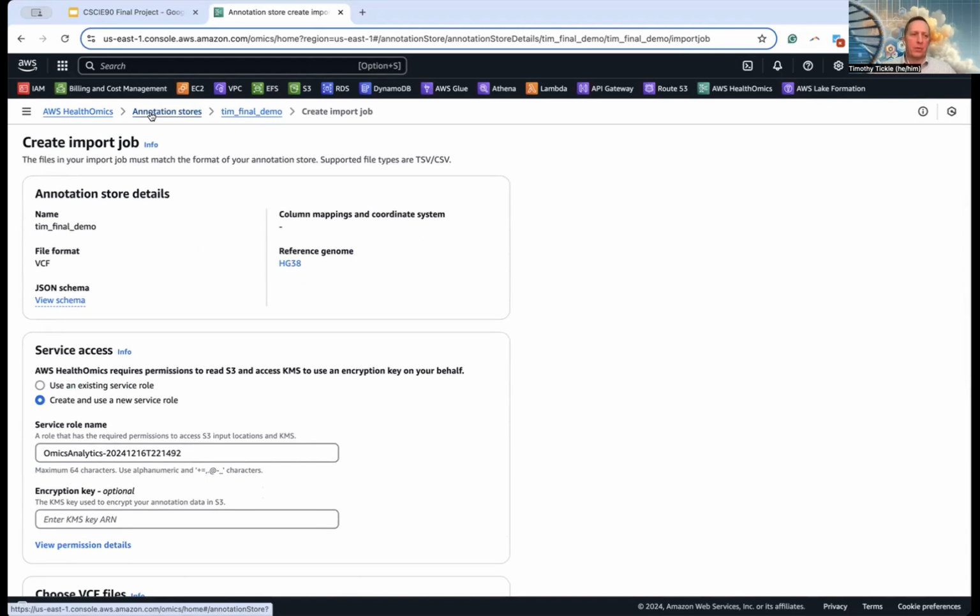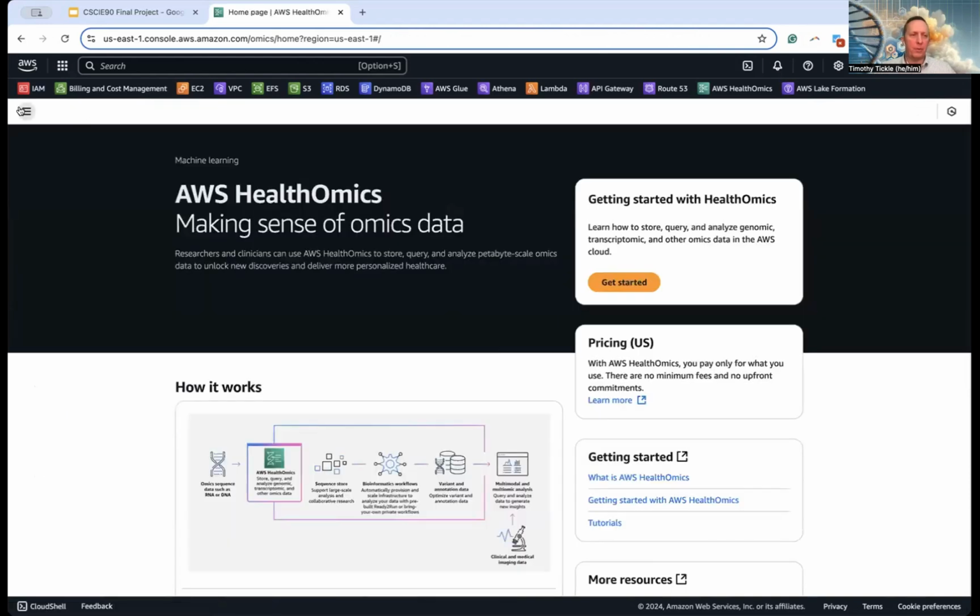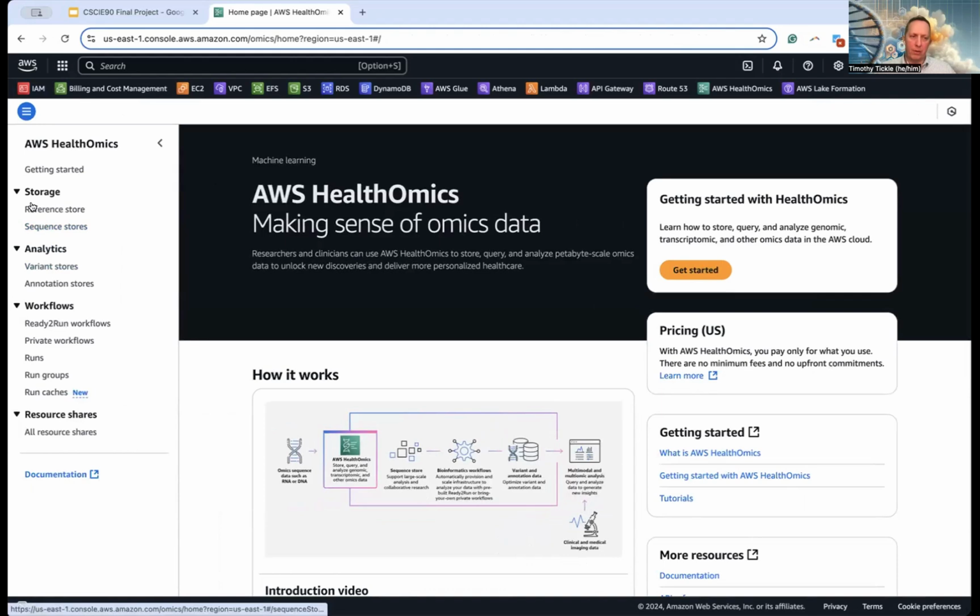All right. So with that, now what we have in the HealthOmics space is reference store and sequence store. Reference stores were our human genome. Sequence store was our samples. Variant stores were outputs from analyzing the samples. Annotations are the ClinVar annotations we're using to see if mutations have some kind of clinical relevance. And both of the variant store and the annotation store have their VCFs loaded into them. And so those are ready to go.